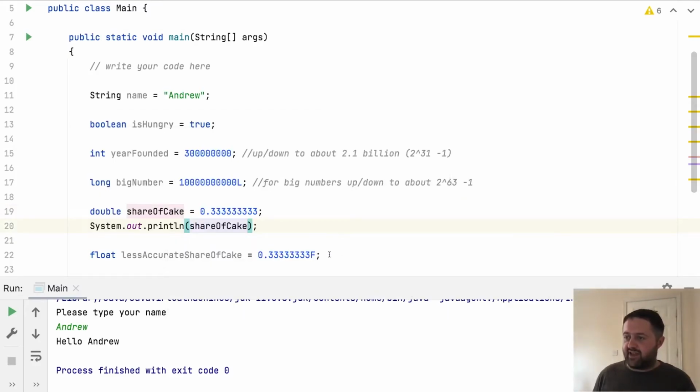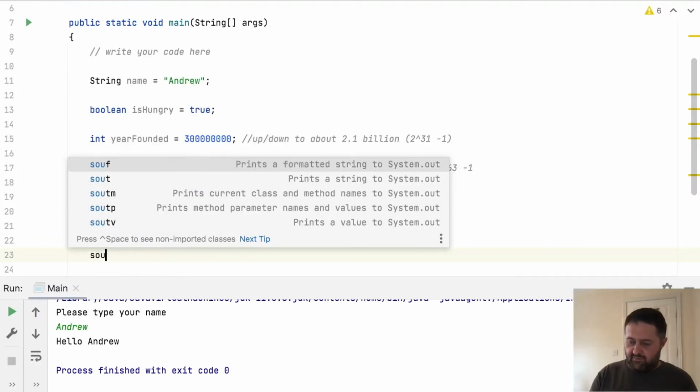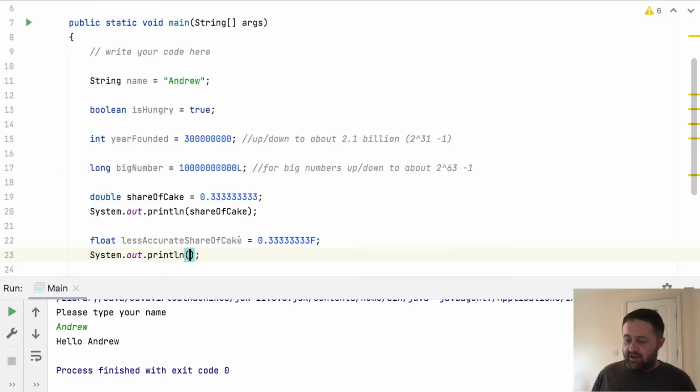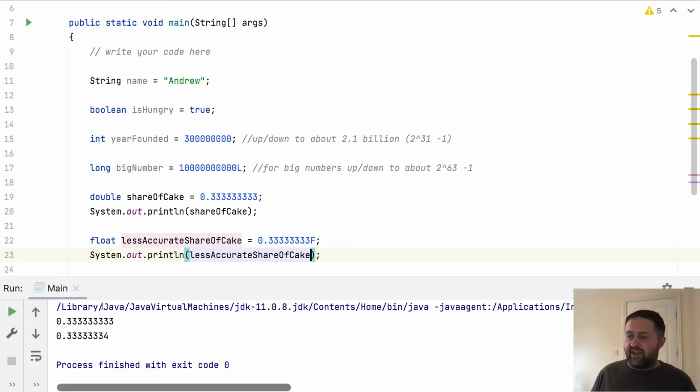Now we do lose precision at some point, so let's have a quick look and just print out the share of the cake, and the less accurate share of the cake, and we'll see if we've got the level of accuracy that we've given here. Yeah, so you can see that this has been rounded to 3/4, which is our second one, our less accurate share of cake.